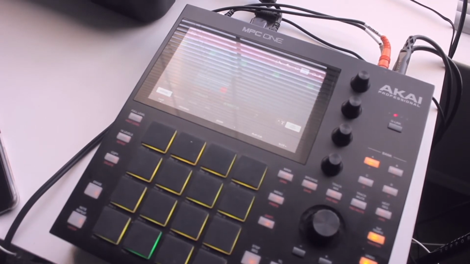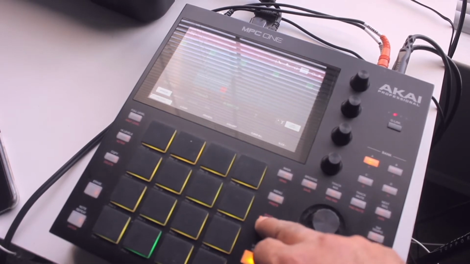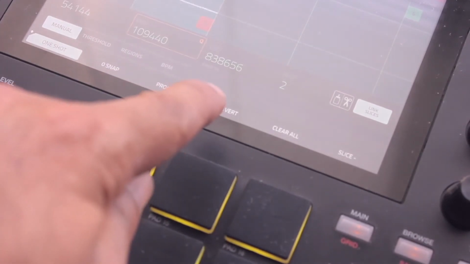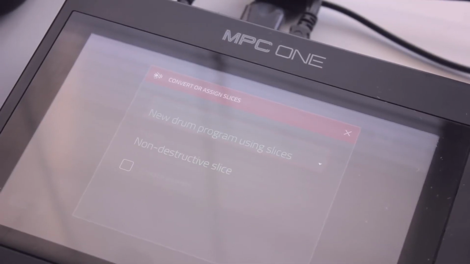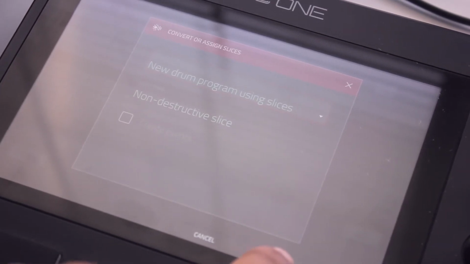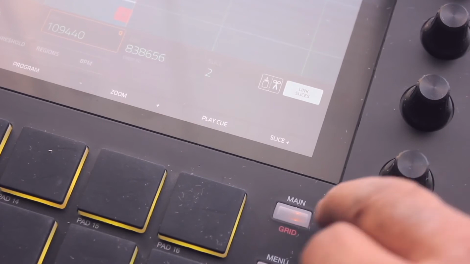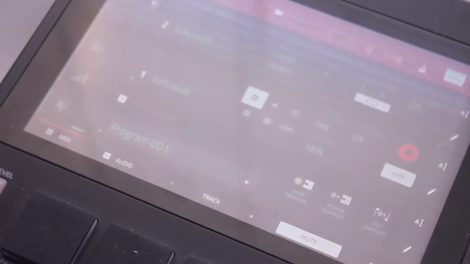From there, if you just want to take your slices, you can hit shift and tap this convert right here, and you're going to have a couple of different options you can scroll through. We want to create a new drum program using slices, and just hit do it. Now if we go back to our main page, you want to highlight this section right here, and then use your data wheel to switch over.